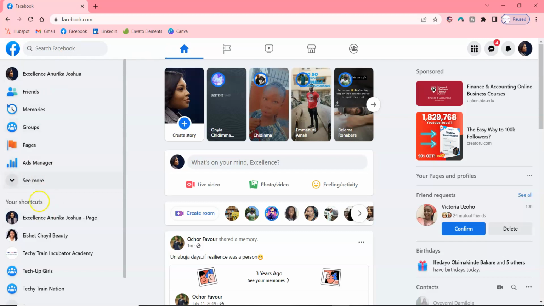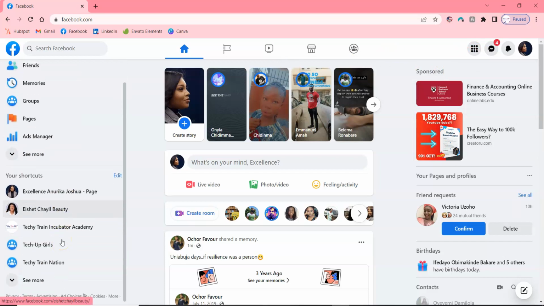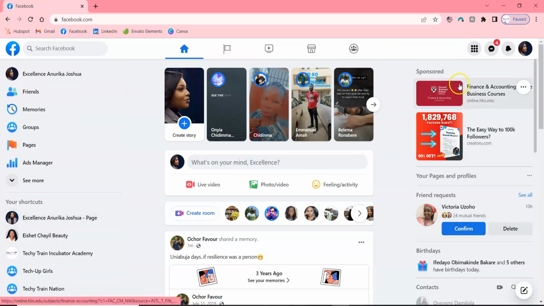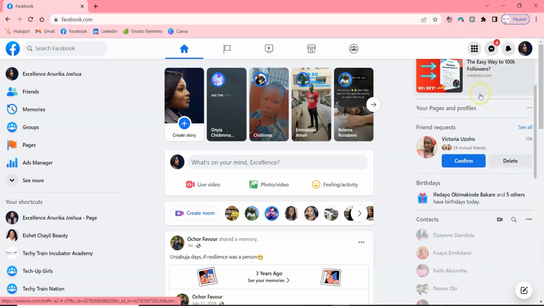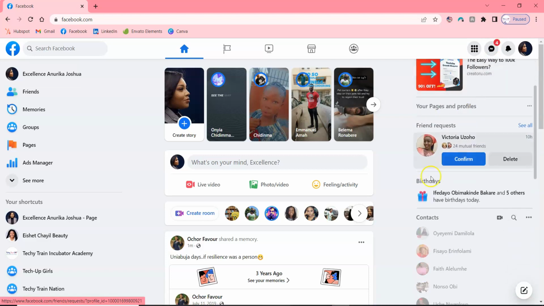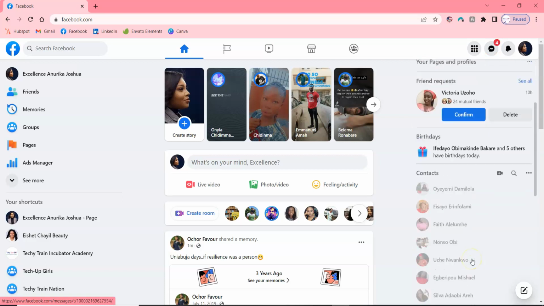So here on this left-hand side, you have your name, friends, you can see memories, groups, and even more things like what is on this menu icon. That's what is down here. And you can see shortcuts to your pages or your groups. And here you can see some sponsored ads by Facebook that keep changing depending on the target and the budget of those running the ads. Then you can see friend requests and birthdays and all of that.